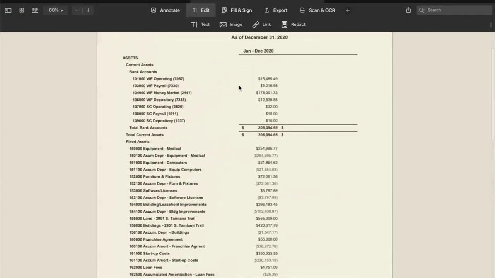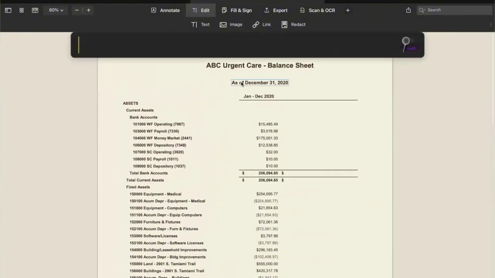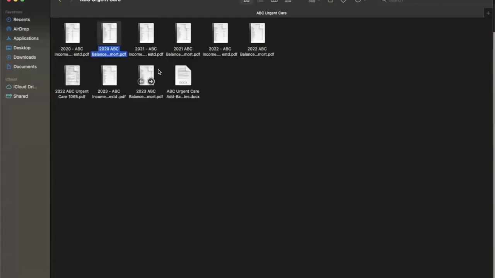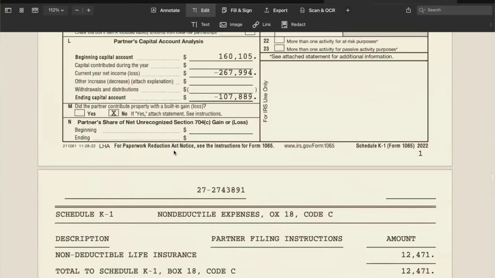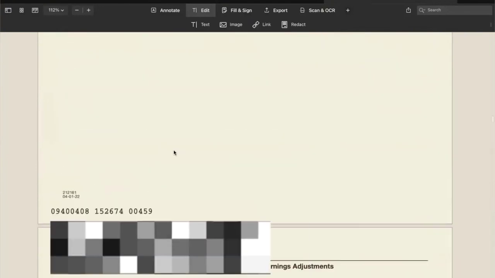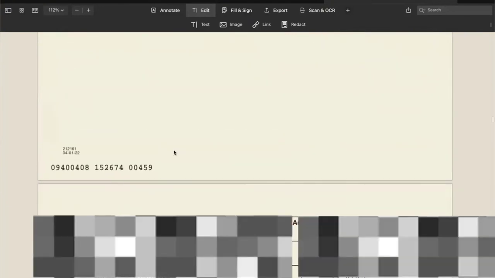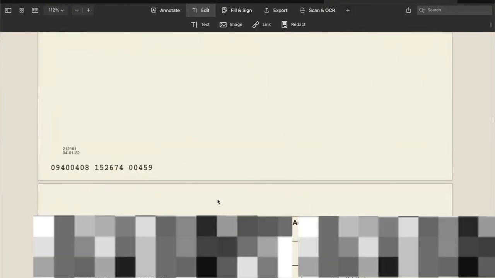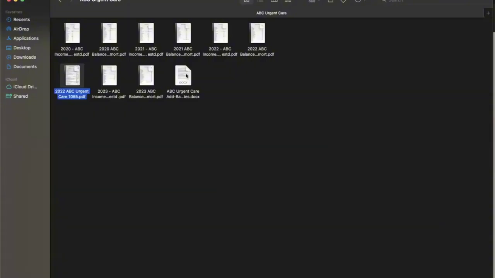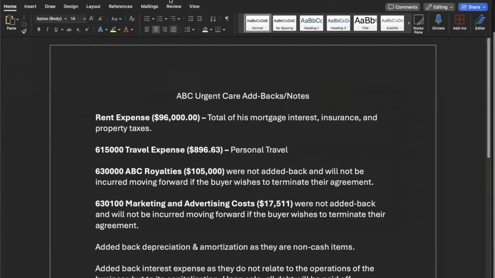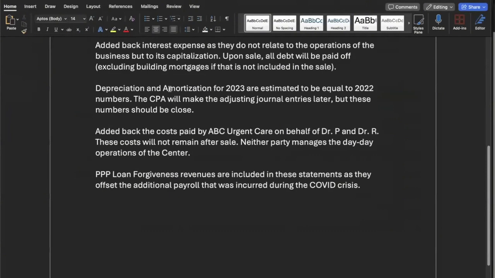Okay, so this is the balance sheet for 2022. And I also have a tax return. Okay, there is a lot of information. Just imagine you have to manually transfer data from here to a spreadsheet. That's a lot of manual work. I also have a Word document here.